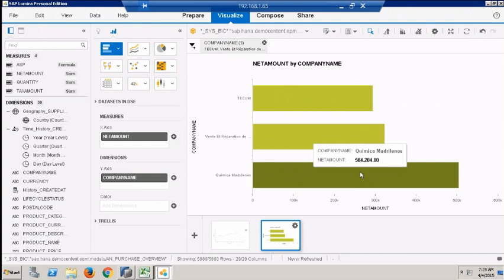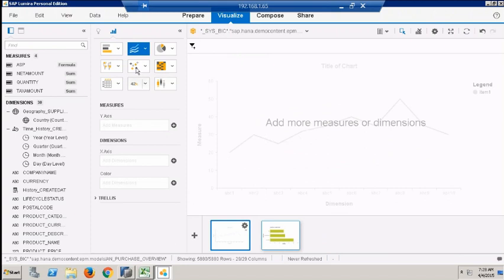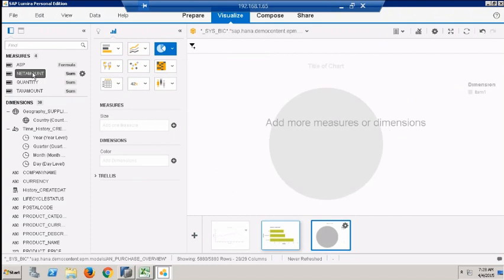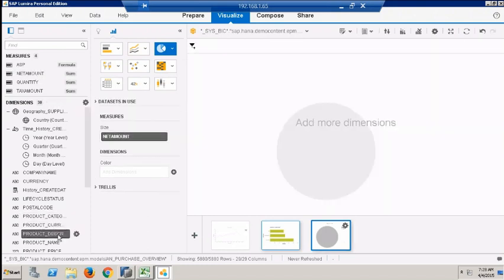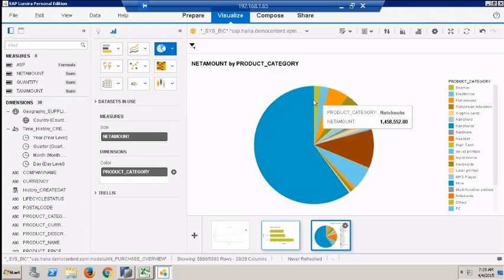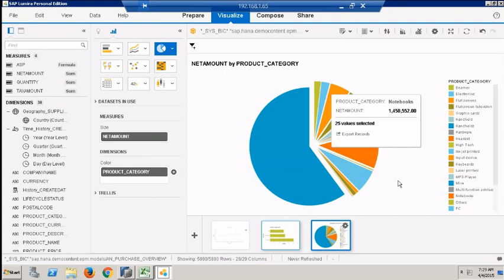So now I'm trying to find out who is the top most, who is the bottom most. I'm trying to explore my data for myself. Now let's say I want to go with something, a pie chart. Select pie chart and let's say net amount versus my product categories. And if I'm interested to see only on this part of it, I can still break it up like this.